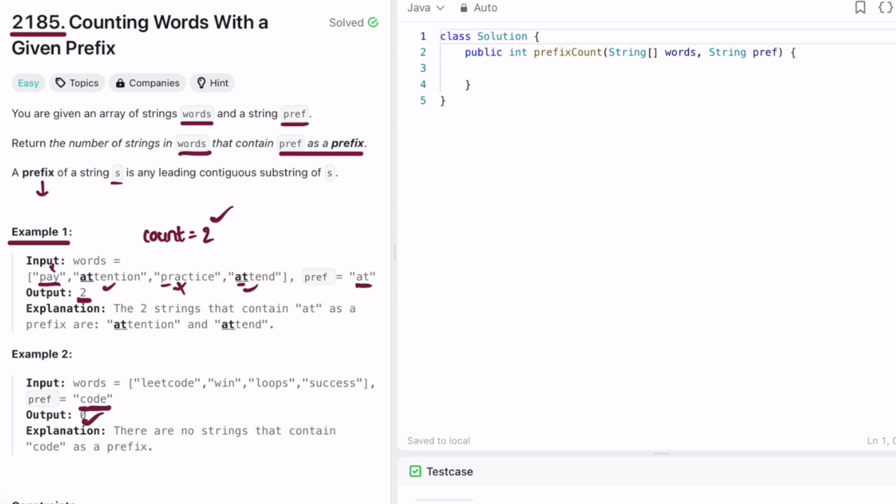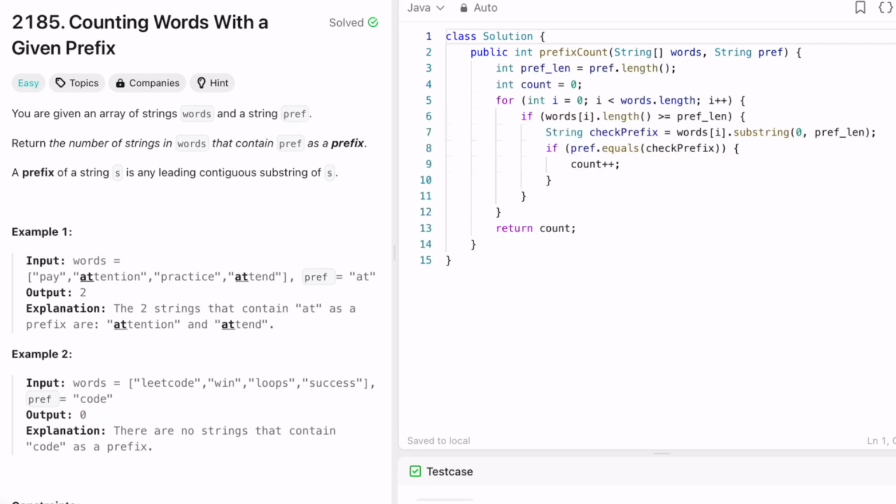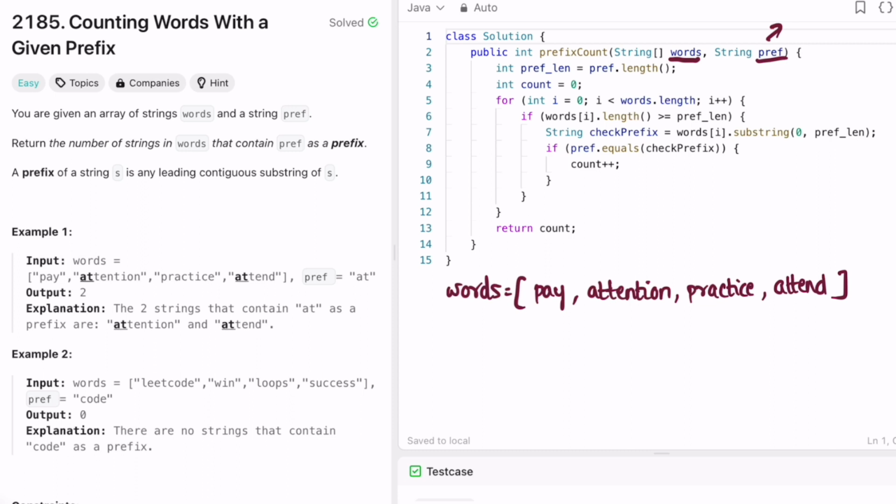Now let's take a look at the code and try to run it with the same example 1 so that you can understand better. This is the input array words given to us, and this is the prefix string. So let me take the same words array, and the prefix string is "at". Now I store the length of the prefix string, that is 2, because "at" is of length 2, and I declare a variable count which is initially 0, and we'll return count as the output. I'm iterating through the input array words from start to end. So I is starting at 0 initially, and we iterate from left to right.